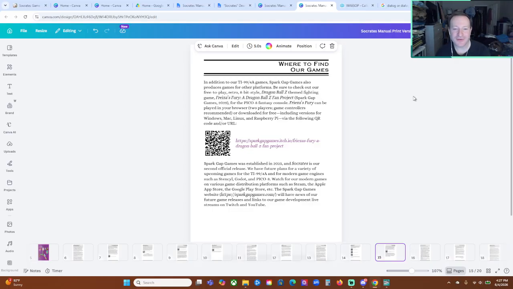In addition to our TI-99 4A games, Spark Gap Games also produces games for other platforms. Be sure to check out our free-to-play, retro 8-bit style Dragon Ball Z themed fighting game, Frieza's Fury, a Dragon Ball Z fan project, Spark Gap Games 2025. All rights reserved. For the Pico 8 fantasy console. Frieza's Fury can be played in your browser, 2 players, game controllers recommended, or downloaded for free, including versions for Windows, Mac, Linux, and Raspberry Pi via the following QR code and or URL.